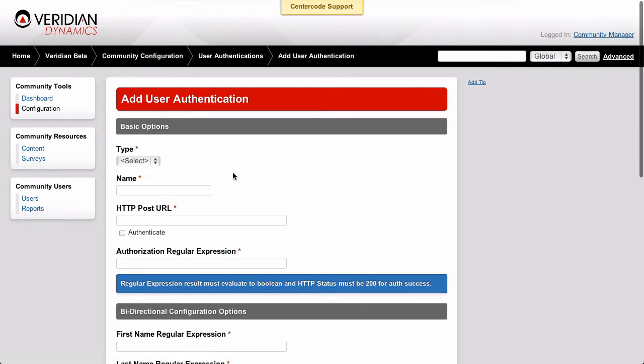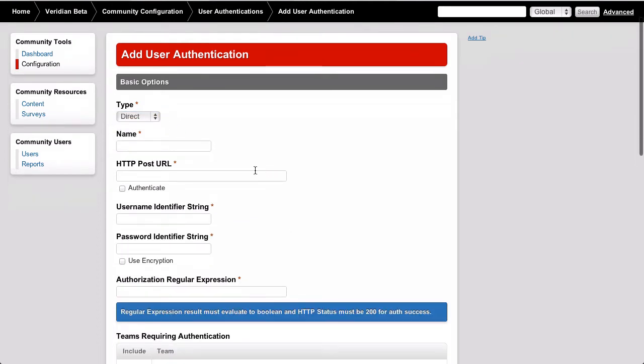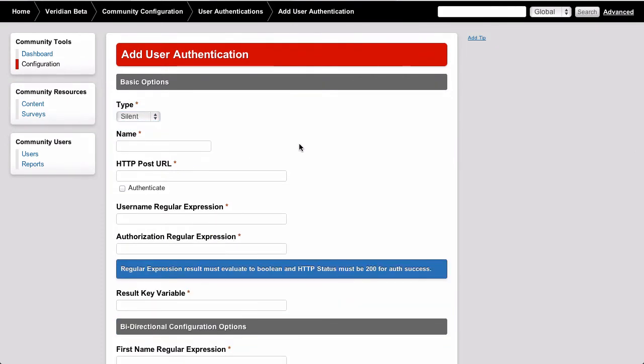So from here, you can see you've got those extra options for creating your own authentication system. You can choose from the type, be it direct or silent. Choosing direct opens up a couple of dynamic items, same with silent. So if you have a configuration you're looking for, feel free to fill out these forms as fitting. If you need help with it, go ahead and contact us.